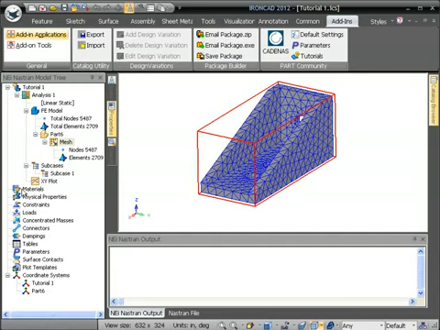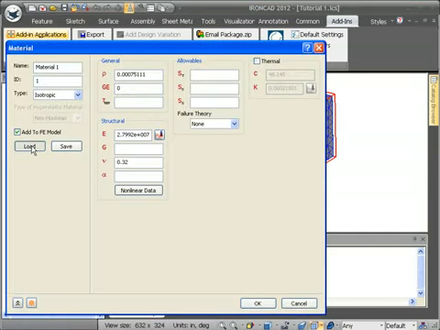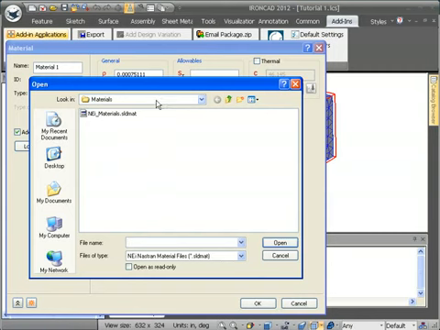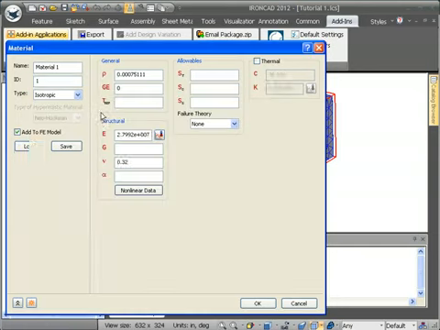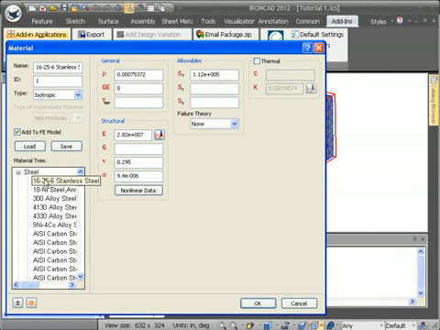Okay, next thing I want to do is add a material. So I right-click on Materials, hit New, hit Load here to load the material library, and the material library is located here in Program Files, NEi Nastran for IronCAD, and Materials. So I'll just double-click that and choose the stainless steel option there.